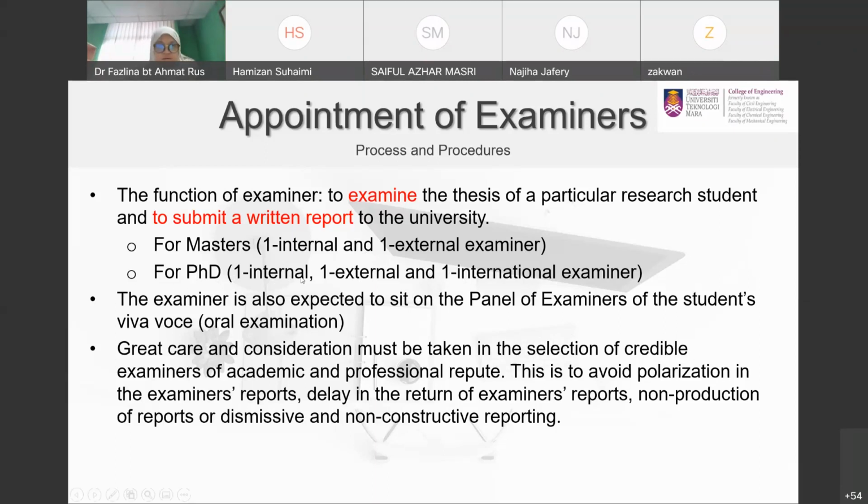So I think this is good news for PhD students. I don't know why PhD students get nervous dealing with the international examiner, but from our experience, the international examiner is the one who helps students a lot during the Viva session. That is my personal experience, with Dr. Sheila. The examiner is also expected to sit on the panel of the student's Viva Voce, and great care and consideration must be taken in selecting a credible examiner. The selection of the examiner is done by your SV.